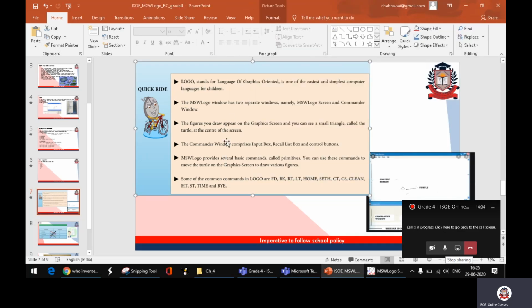Okay, MSW provides several basic commands called primitives. What are those? Those commands are called primitives. You can use these commands to move the turtle on the graphic screen to draw various figures. That is what we did today, right? We have drawn N, correct? That is how we need to do.